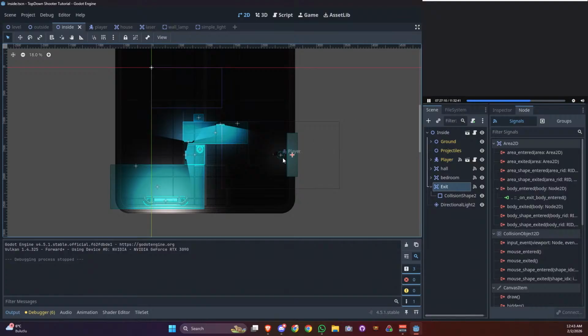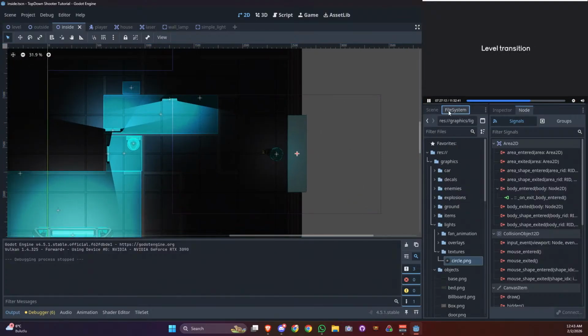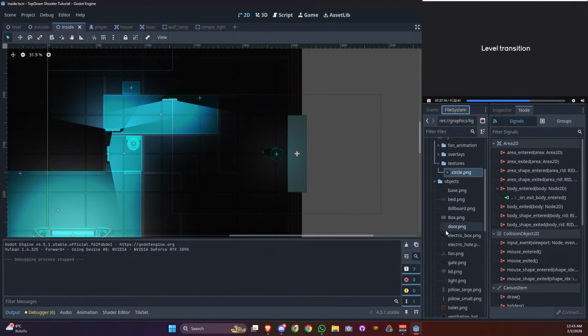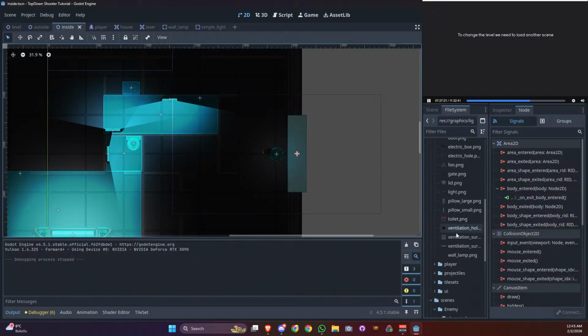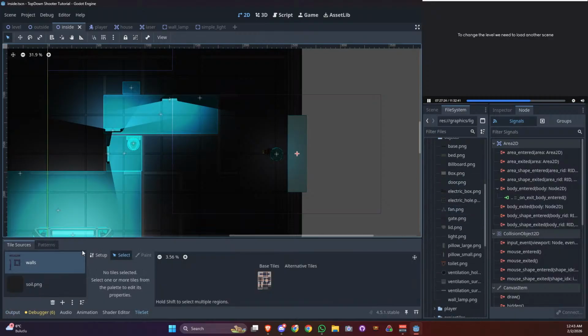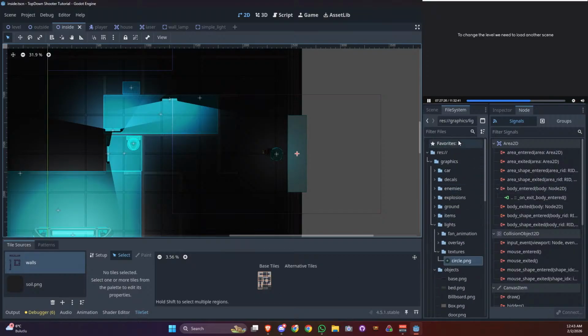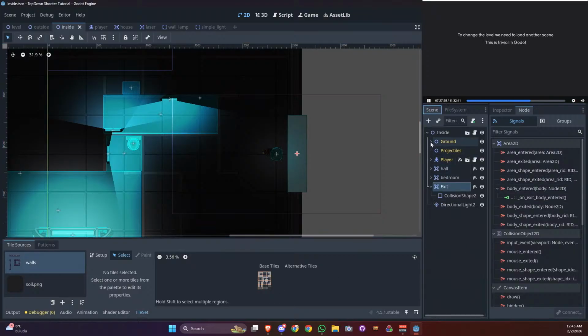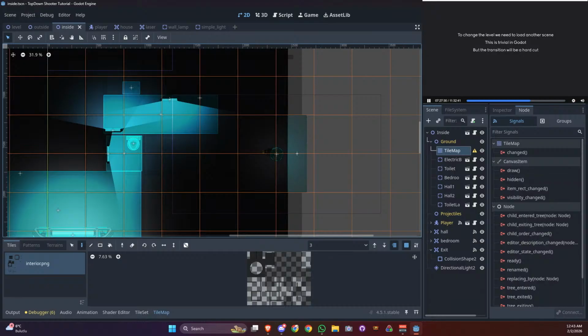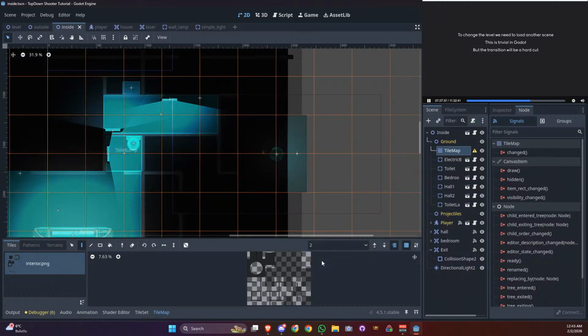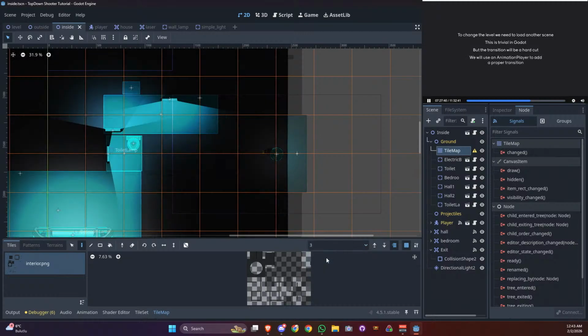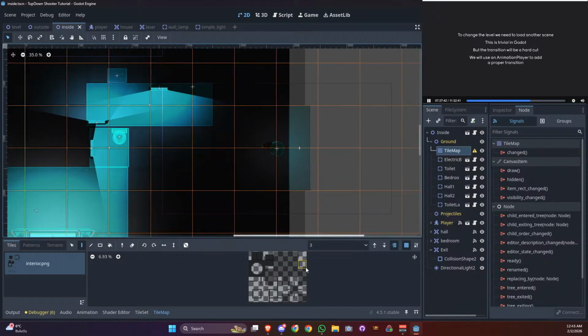With the inside level built, we have an outside and an inside level. So for this part, we will look at the transition between the two, which in practice means that we want to change a level, which means we have to load another scene, either the inside or the outside scene. Fortunately, this is trivial in Godot. It's really easily done. However, just transitioning between two scenes is going to be a really hard cut. We are immediately going from the inside to the outside level, which isn't going to look amazing. For that, we're going to use an animation player to add a proper transition.